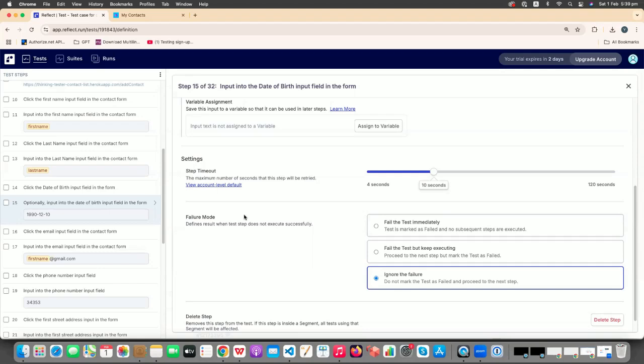Next is fail the test but keep on executing. If a test step fails, the test keeps on executing the remaining steps, but the test is marked as failed. The other additional failures and successes are also marked. For example, running tests for system behavior across multiple functionalities, where the failure of one component does not affect the other component's functionality. So we mostly use this failure mode in those test cases.